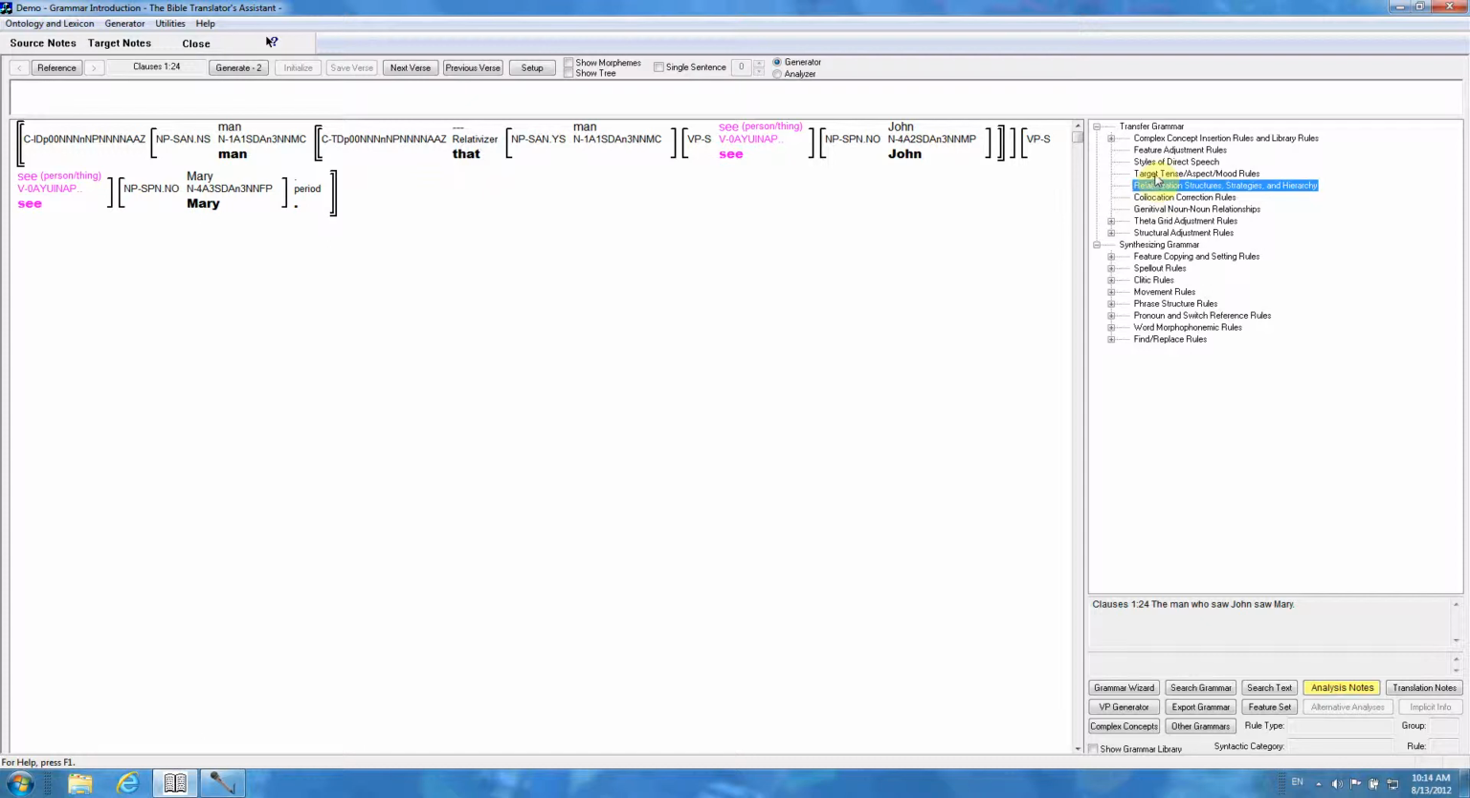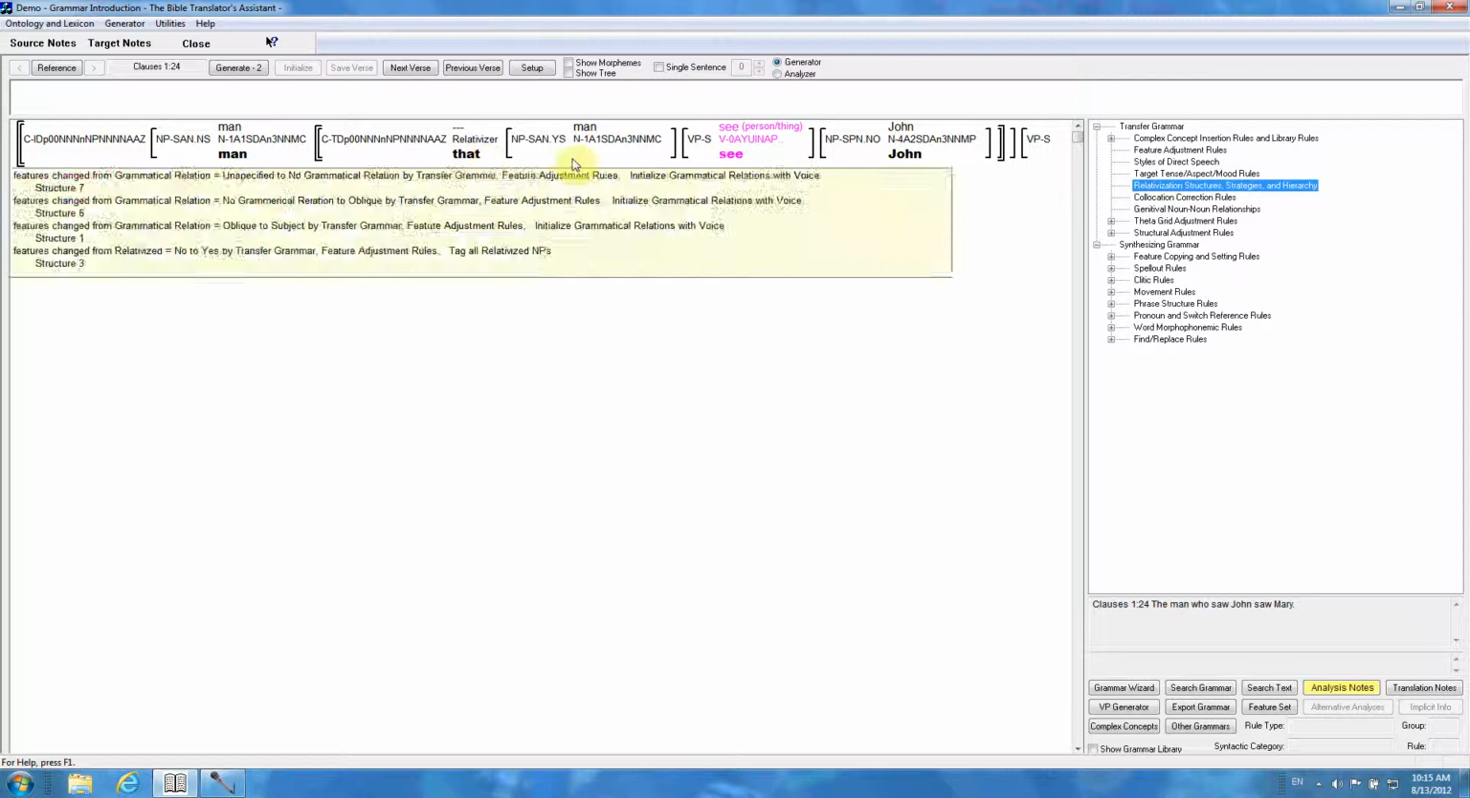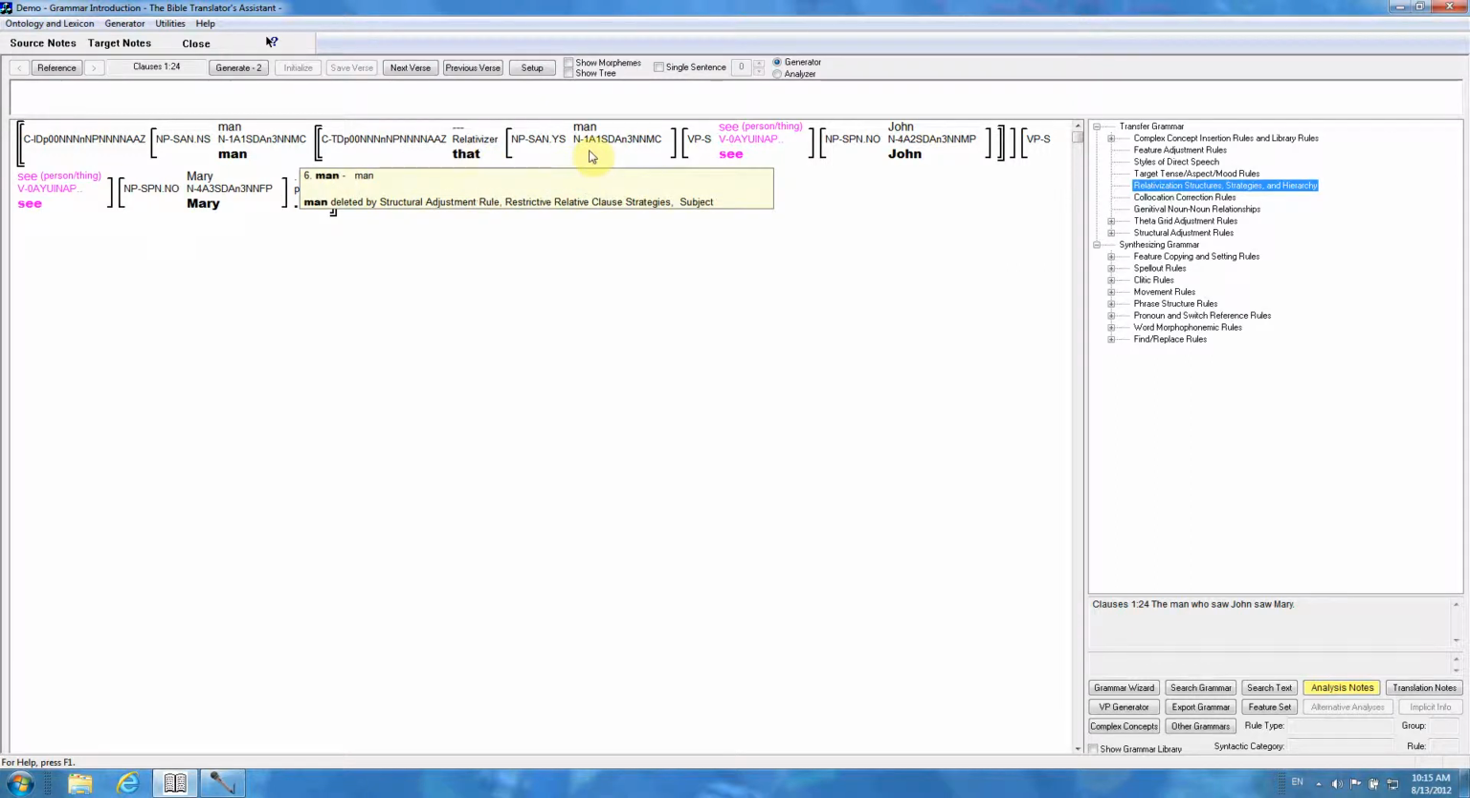These rules, just like the preceding rules in the transfer grammar, they're executed even before the semantic representation is displayed. And when we make changes here in these rules, they're displayed immediately. So we see the relativizer has been inserted. We see that the NP-rel in the relative clause, in this case man, has been deleted, and the pop-up tells us man was deleted by structural adjustment rule, restrictive relative clause strategies for subject. That concludes this particular segment.